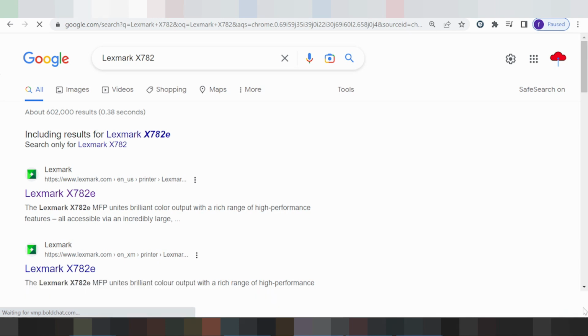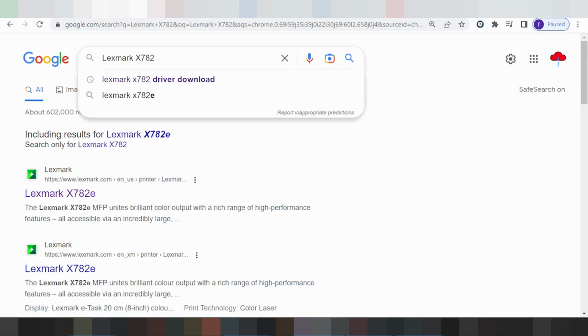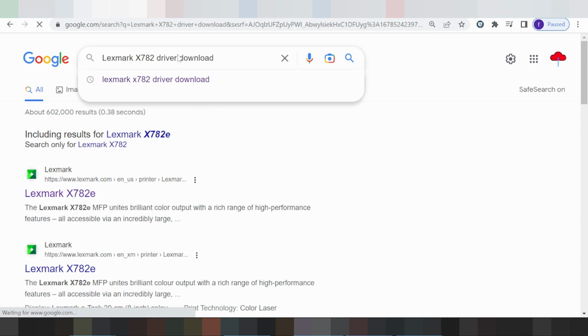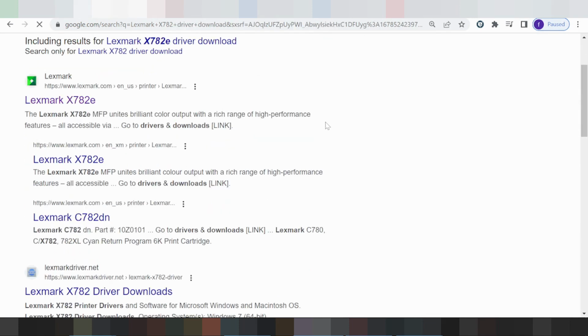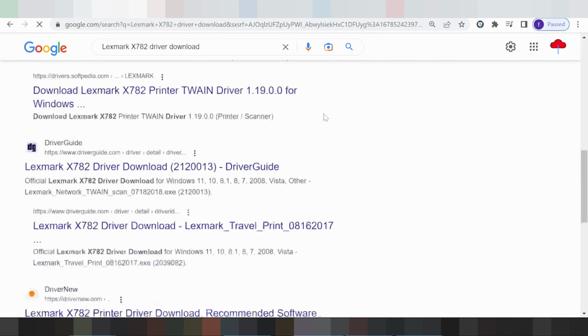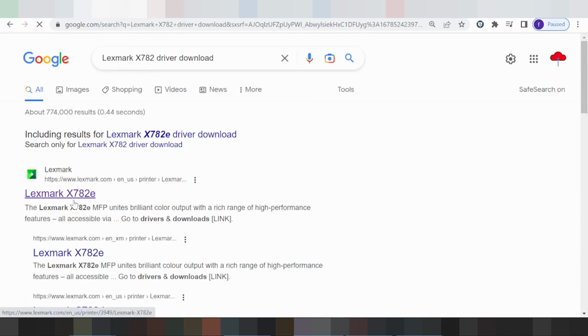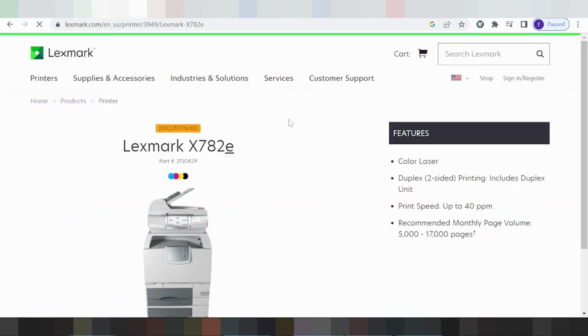And now I'm downloading the Lexmark driver. Type driver download, and please find and search for the official website. The official website is not advanced and is easy to download from. You click here and see it loading.